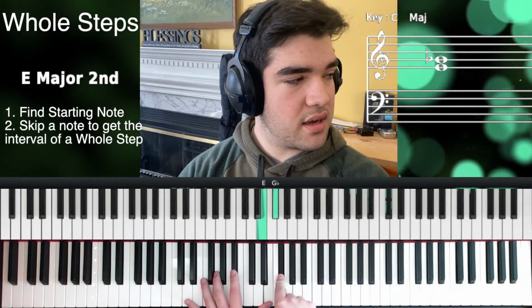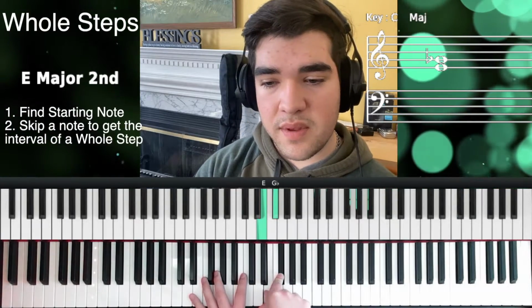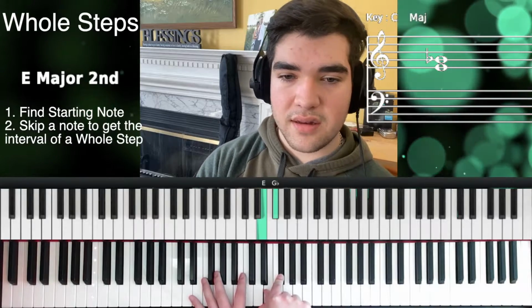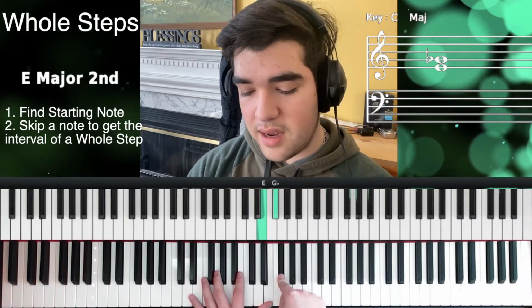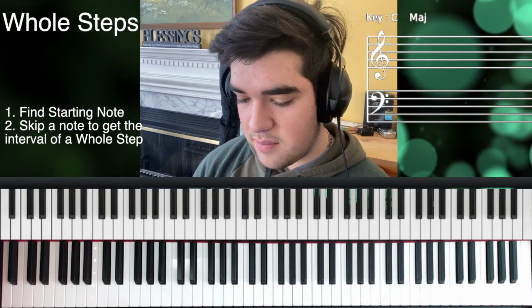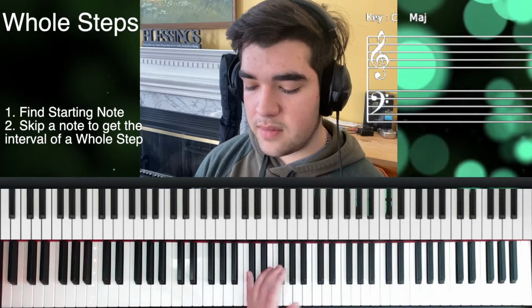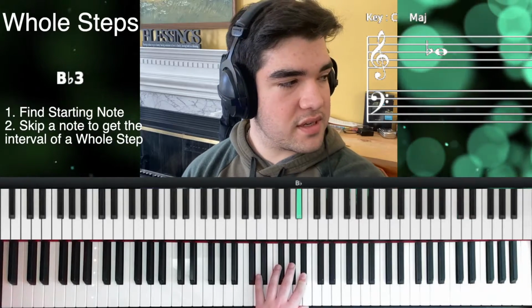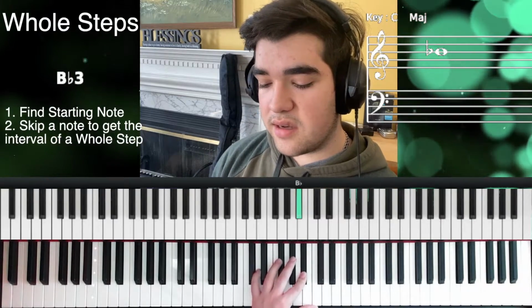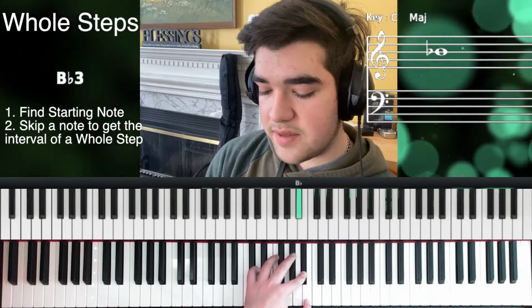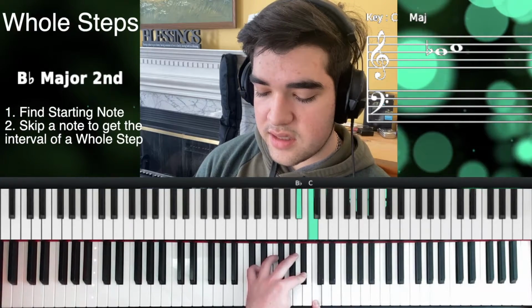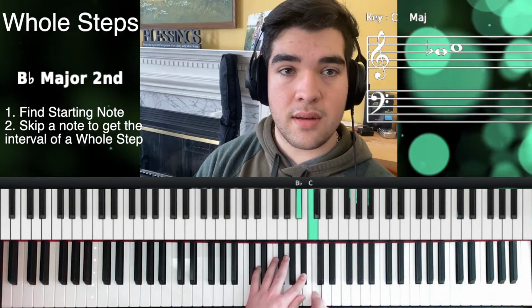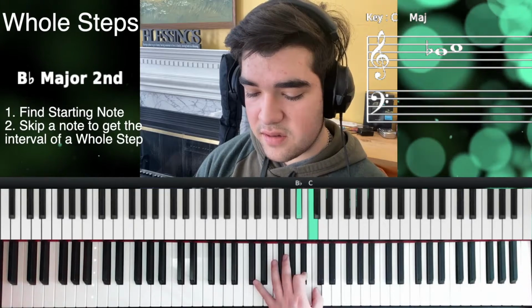That's the distance of a whole step, or some people might call it a major second, as it says on the screen. All right, another whole step. Maybe let's do B flat or A sharp, whatever it says there. Yeah, B flat. So whole step up from B flat, skip this B. All right, so you basically just skip a note, and then that's the distance of a whole step.